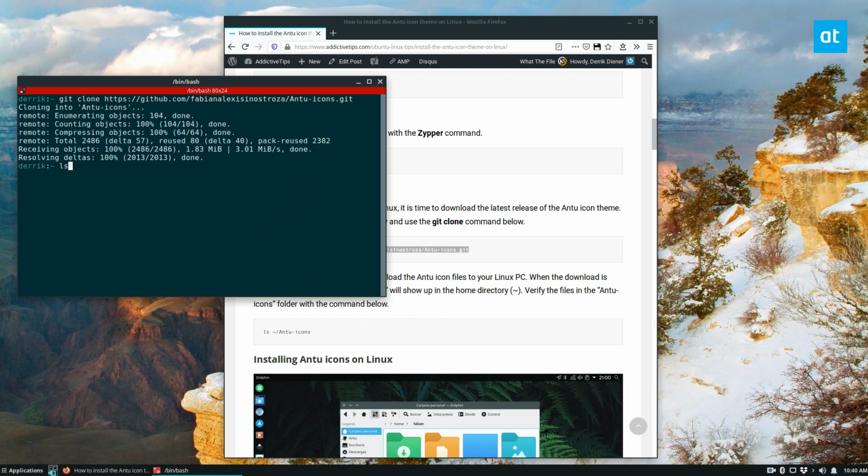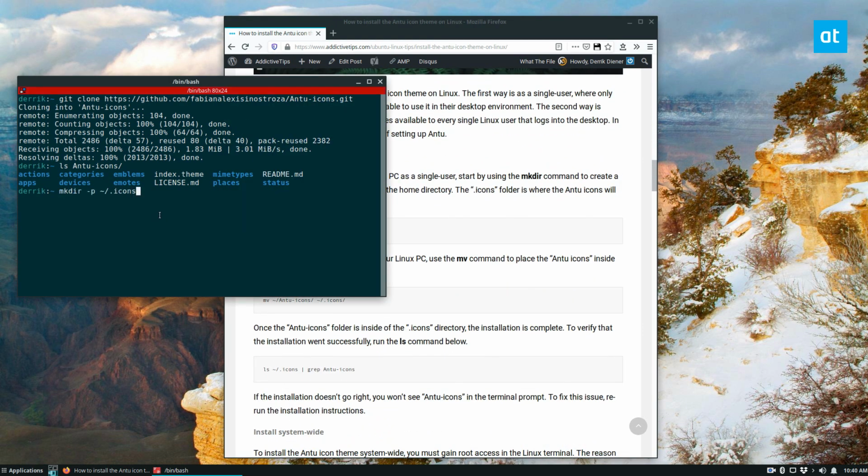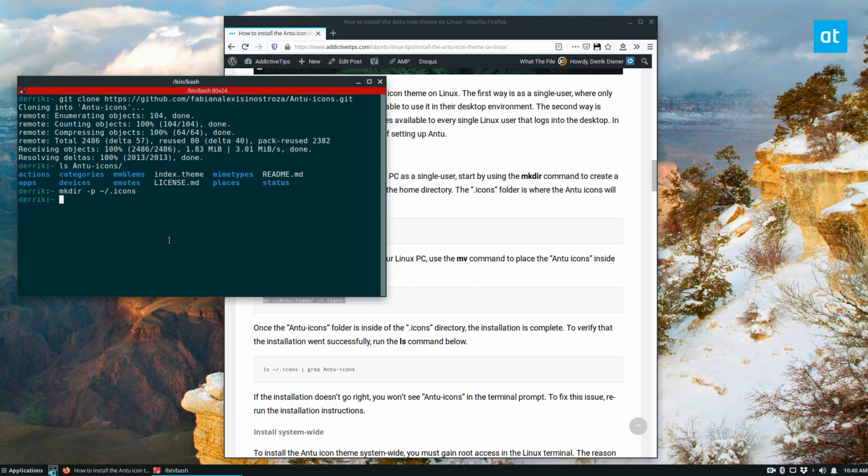So from here, we can do ls Antu icons. And we see all of the information for our icon theme is right here. And we can go and we can create a new folder called icons. And we can simply move it into the icon folder.